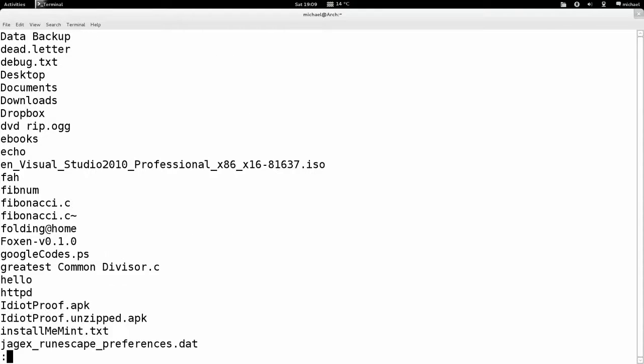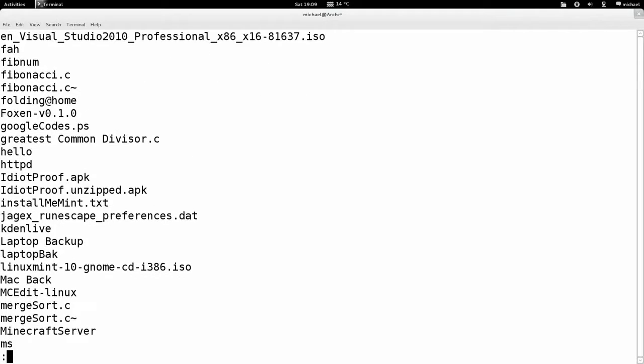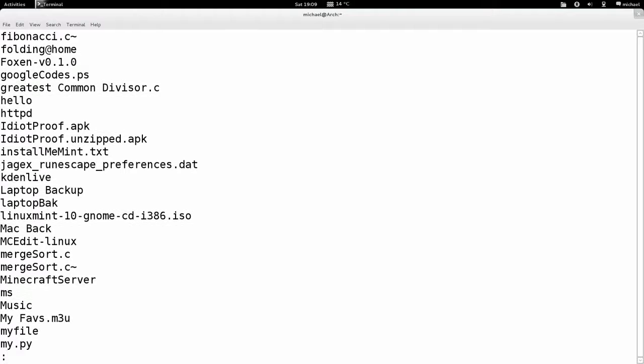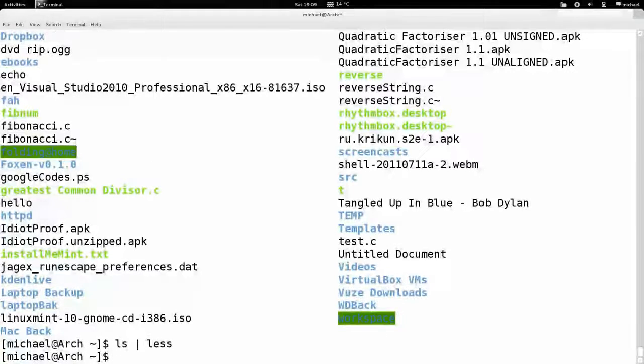So I'll keep going down to M, see if the my file's there, and what do you know, it's there. So I've successfully moved it away. I've seen all I wanted to see, so I'll just hit the Q button to get out of the less, and there we go, back to the shell. So I know that my file is in this folder.